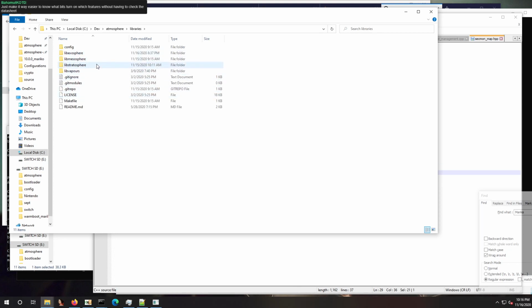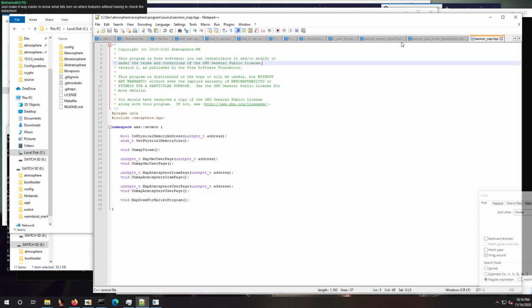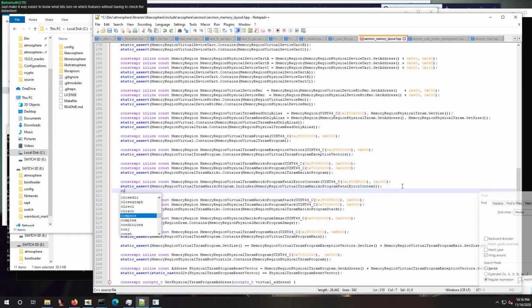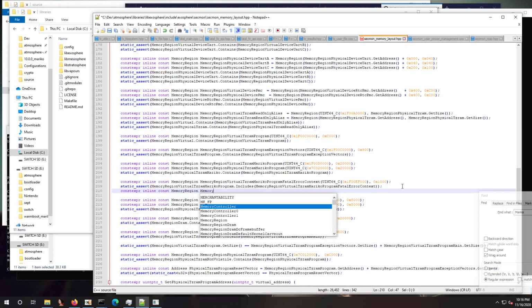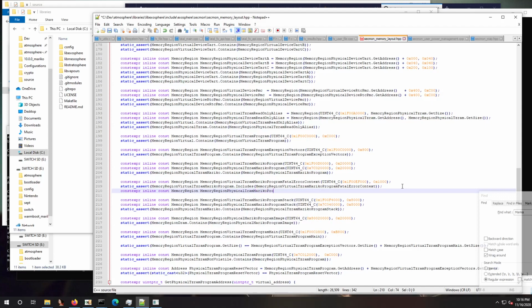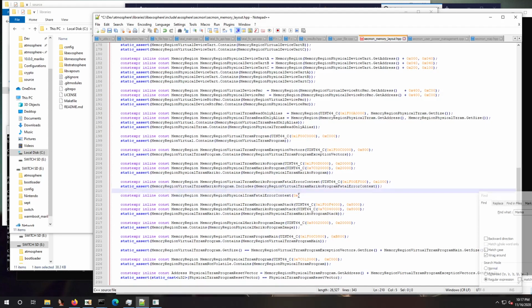Let me check where I shove the fatal error context normally. Libraries. I should have the physical entry too. Export inline const memory region physical IRAM Mariko program fatal error context. And actually, this isn't really a Mariko program. It's just the physical IRAM. 0x, I think it's 3F, or 3E probably. Yeah, forget it, we're not going to check that. That's fine. I'm sure that's right.